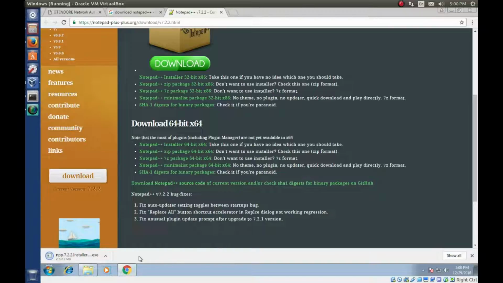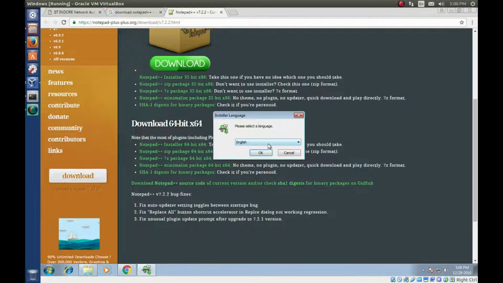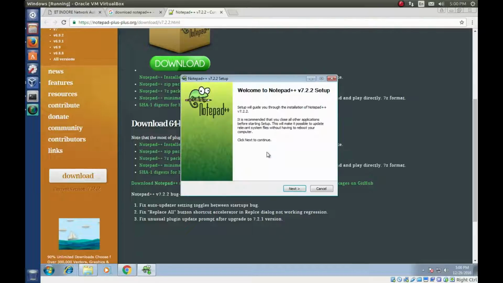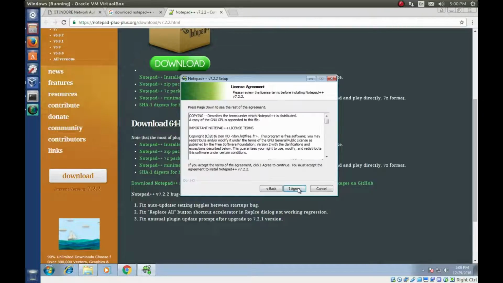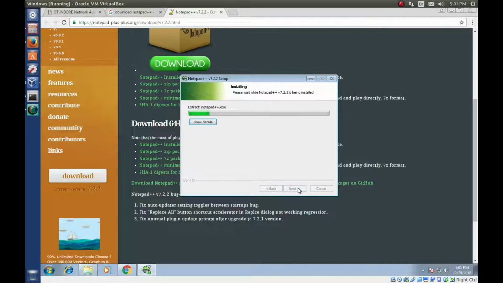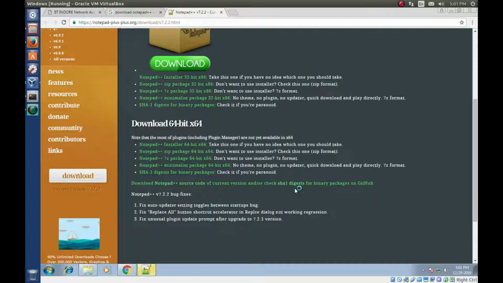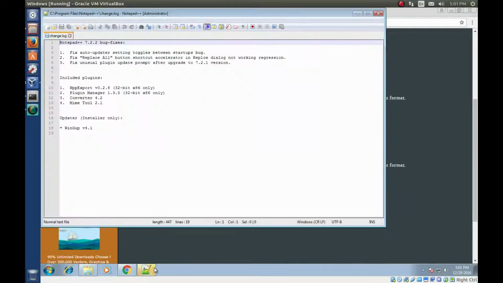It starts downloading, already downloaded. Click here and run the wizard. Language to select is English. Okay. Next. I agree. Next. Install. Click on run Notepad++ because we want to run the Notepad++ just now. And our Notepad++ is running.